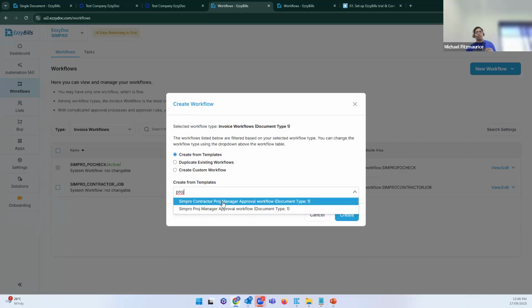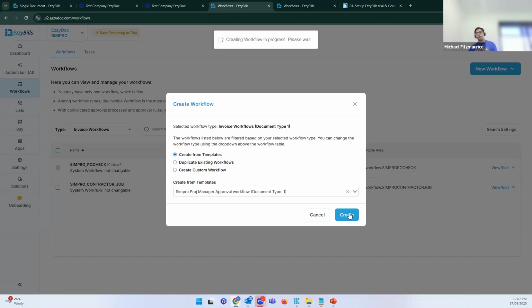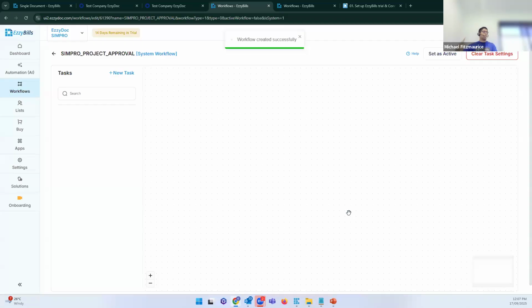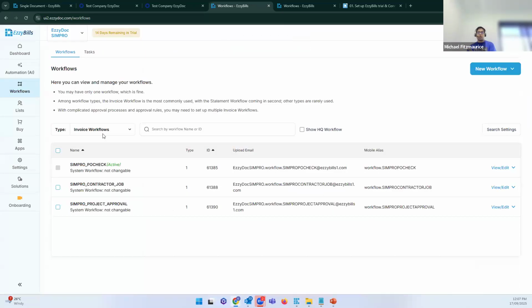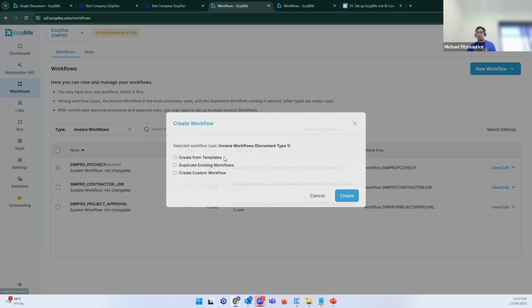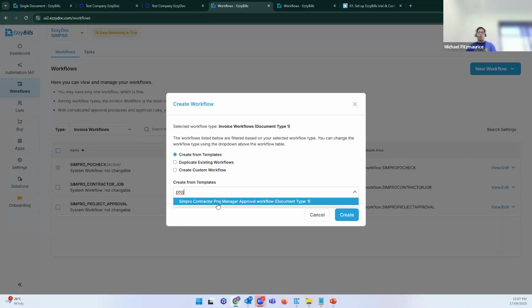Now, if you use both work orders as well as purchase orders, and you want both these workflows, you just need to create both of them. So first, let's go create project manager for purchase orders, simple. And then you just repeat these steps again. So now that workflow has been created. You go back and you repeat the same steps again for your project manager approval workflow for contractor, and then you create it.